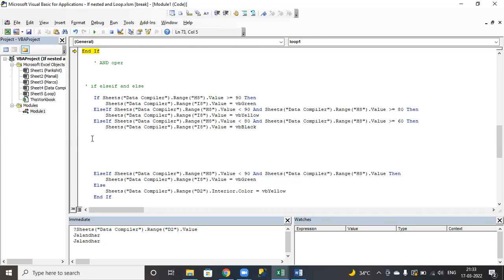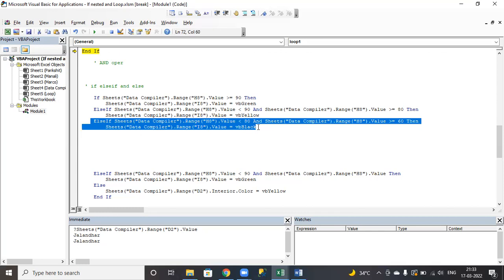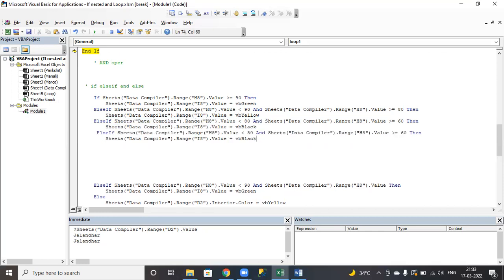And last, we will put one more condition, else. If it's less than 60 and greater than or equal to 35, then VB, I'll say VB green, red, black, yellow, and blue. After 10 minutes it will get ended. Please rejoin that.